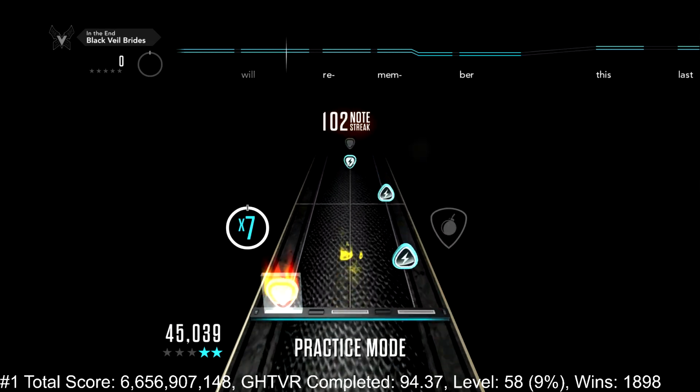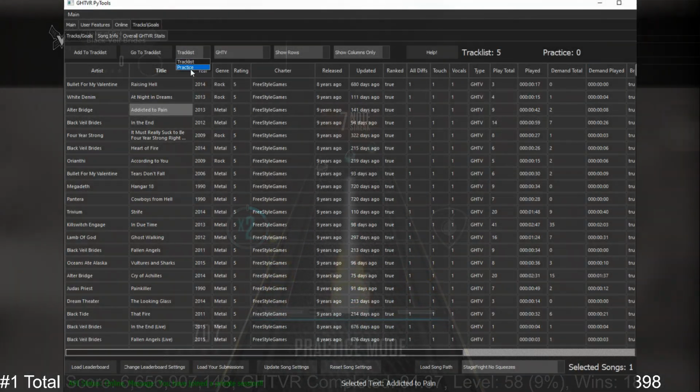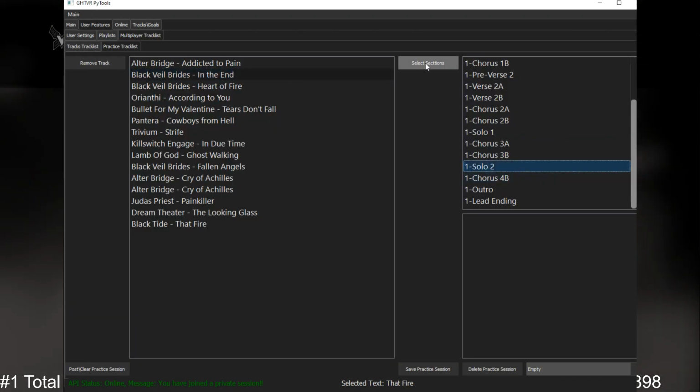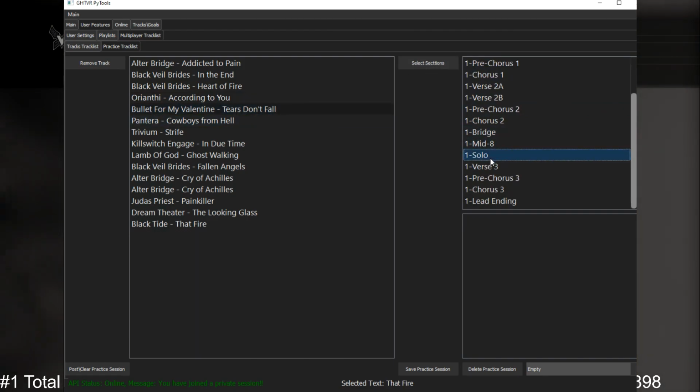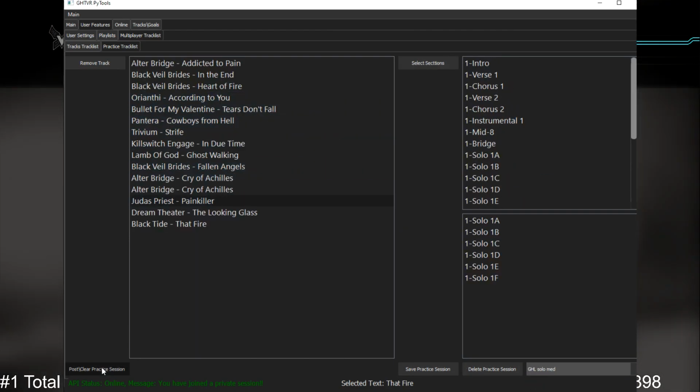In fact, in the background you can actually see one of the brand new features right now, which is the practice mode, where you'll be able to pick sections from a song and play it as many times as you like. Or if you want, you can combine multiple songs and create like a mini solo medley if you want. You can also save the practice section if you want to replay it later on.